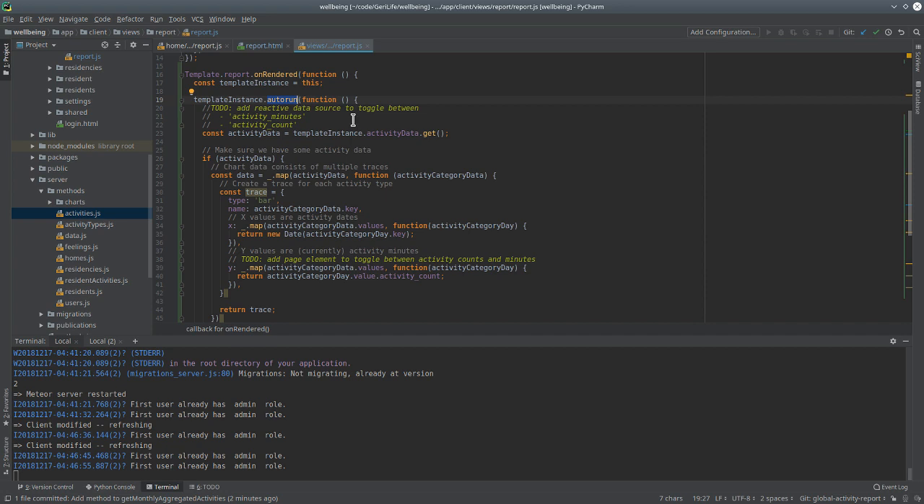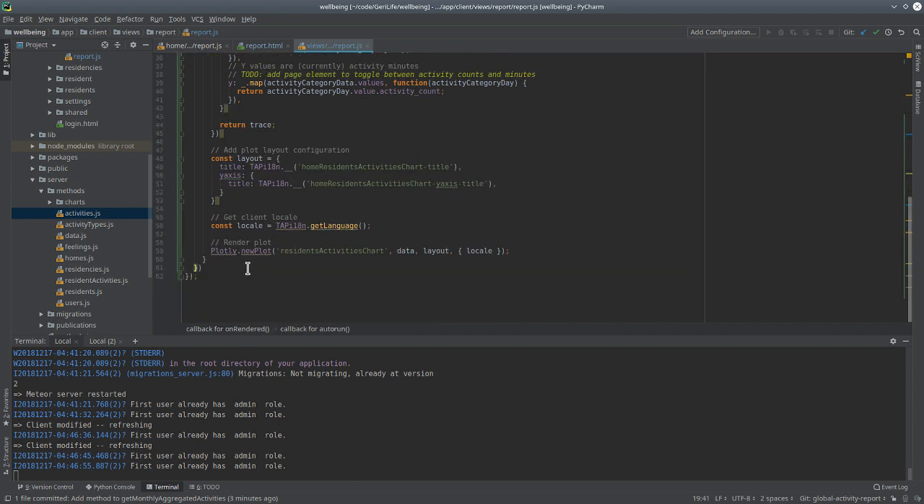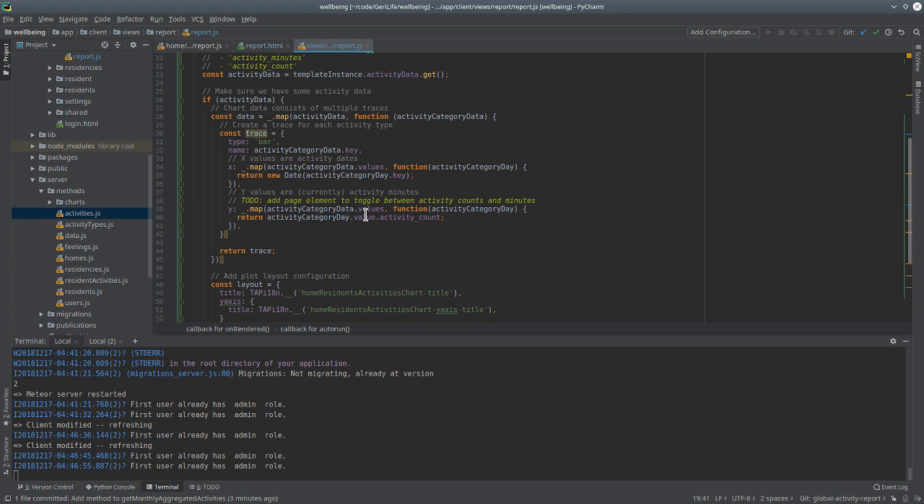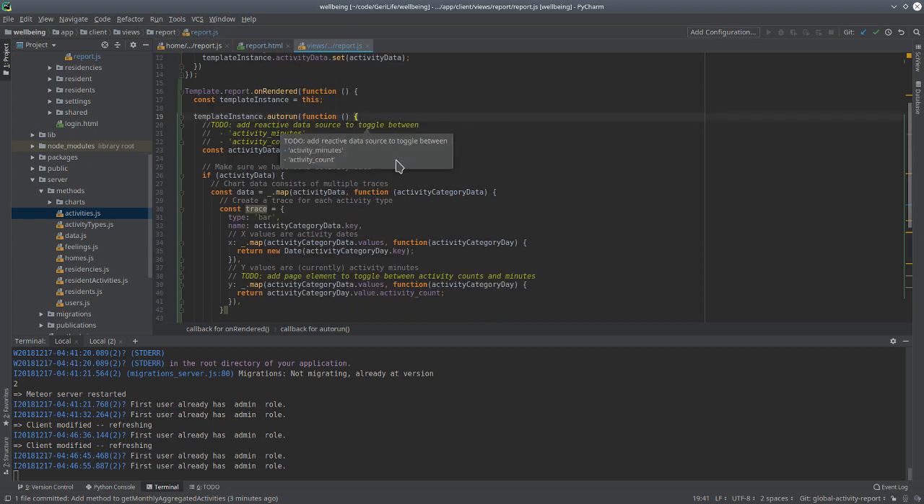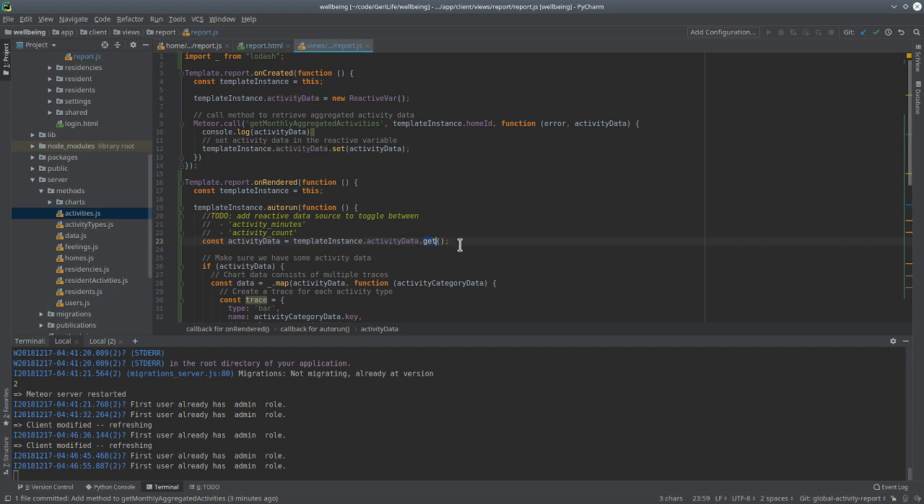It'd be nicer if it was cleaner, where everything was observable, but I don't know how practical that is. So in any case, we have this autorun, which defines a code block where anything inside there that's a reactive data source will trigger this code block to rerun. So this activity data is a reactive variable. It has a method get.